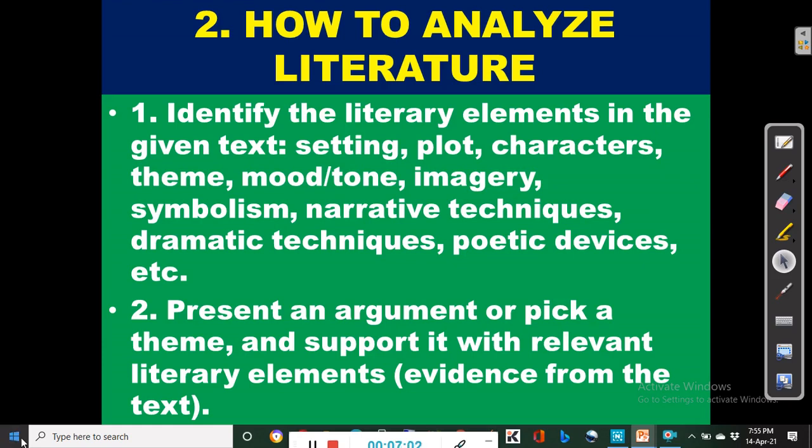But I want to emphasize that when you are analyzing literature, you need to highlight certain main ideas. Literature is all about life. Literature portrays life, and literature examines the values of the human society. Literature x-rays the social ills in society. And literature mirrors the society.